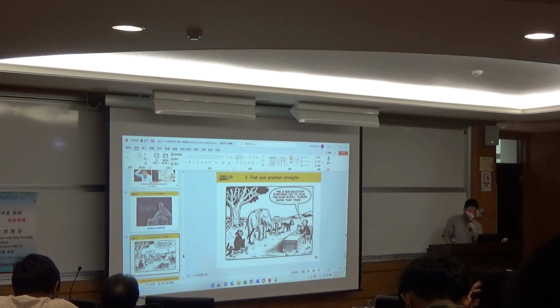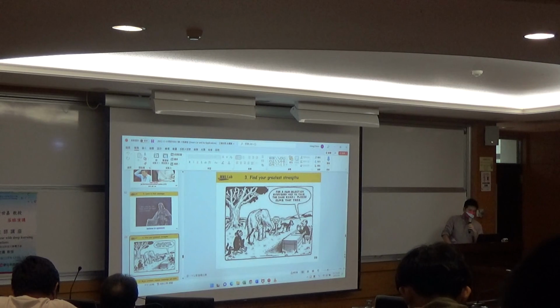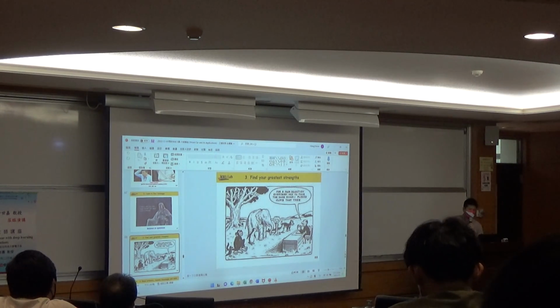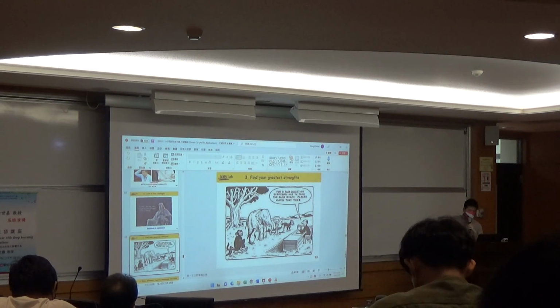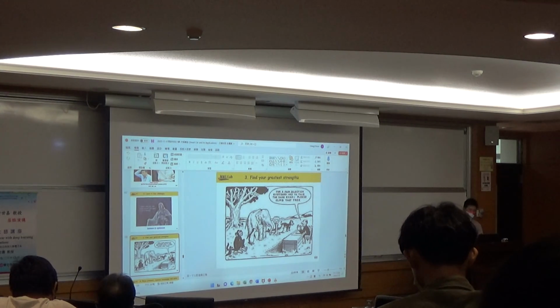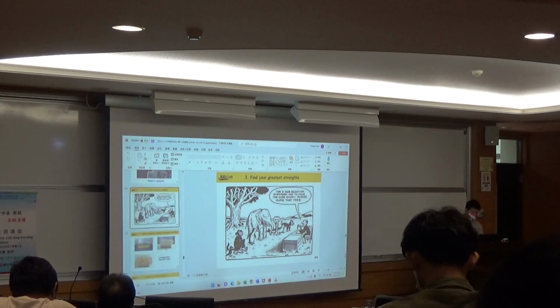And the third one is find your greatest strengths. This is an exam: the exam is to climb that tree, and we all climb that tree. But it's unfair, right? Because only the monkey can do that best. The elephant cannot do that, and the fish cannot do that either, okay? So find your greatest strengths or your talents, okay?